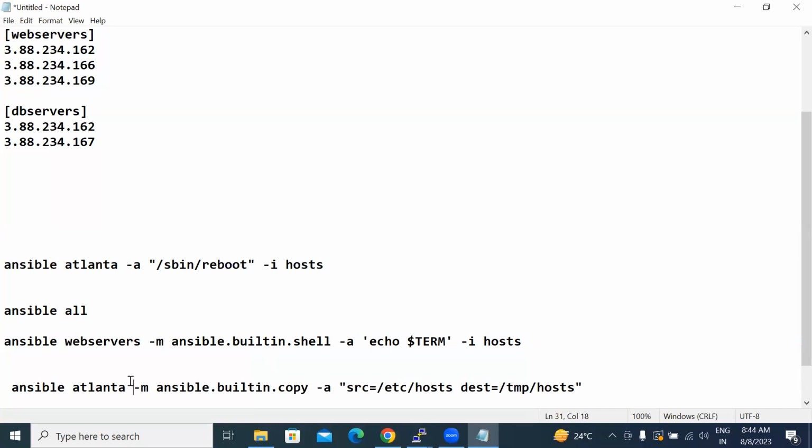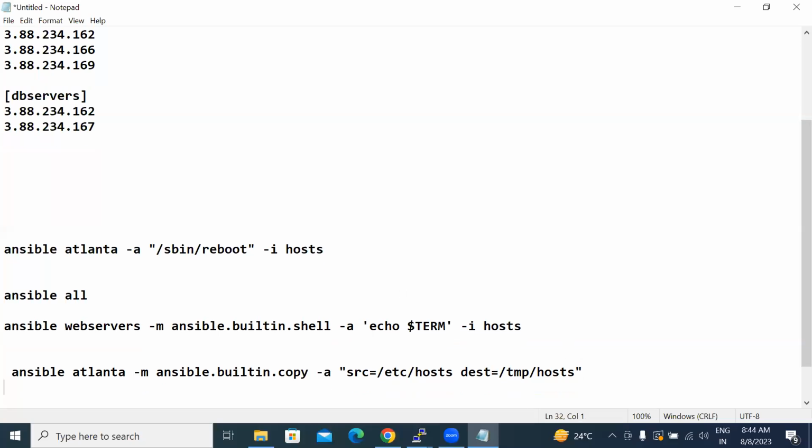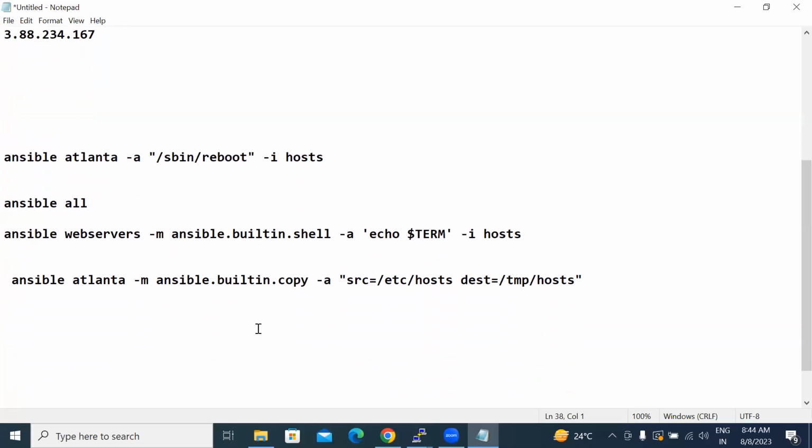So now here we go for the next one. What is the module name here? Copy. Whatever source file we have, it would be copied to all the 100 machines. If the web servers group has 100 machines, it's going to copy to all the 100 machines. Is it fine? Yes, sir.